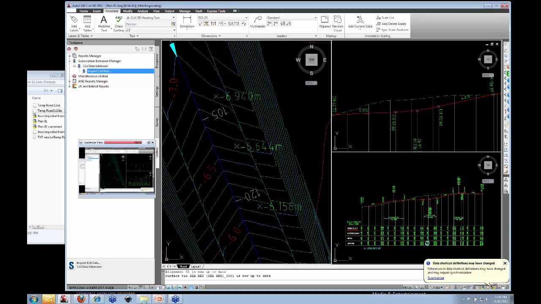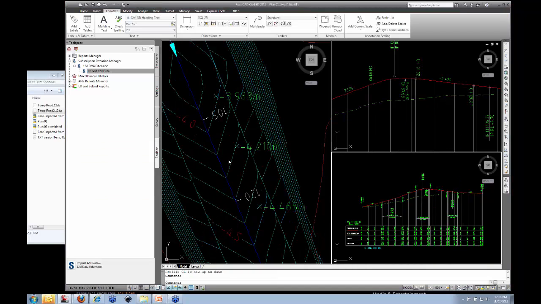So I press the synchronize button now, and have I pressed that? Here we go. So it's spinning around. The contour labels are now -4 and -4.5, and you can see that the profile view has gone from cut into fill, and all the labels in the profile have updated as well.